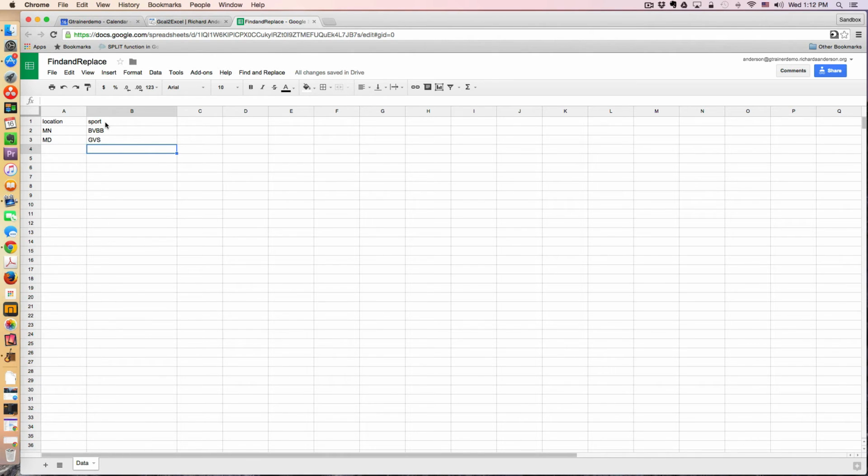Now when I was entering this data into the calendar, I wanted to do this quickly and fast. So MN stands for Minnesota and MD stands for Maryland. These are pretty clear and evident, but it might not be so clear what these sports mean. So in this case, this is boys varsity basketball, and this is going to be girls varsity, I think I put soccer.